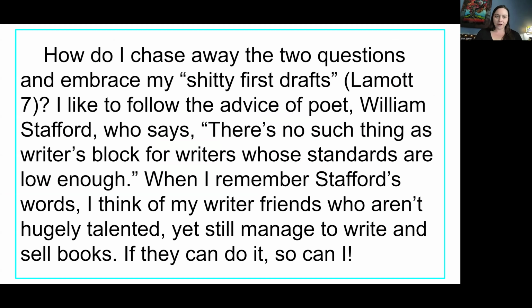Next paragraph here. How do I chase away the two questions and embrace my shitty first drafts? That's what Lamott calls them. I like to follow the advice of poet William Stafford, who says there's no such thing as writer's block for writers whose standards are low enough. When I remember Stafford's words, I think of my writer friends who aren't hugely talented yet still manage to write and sell books. If they can do it, so can I.